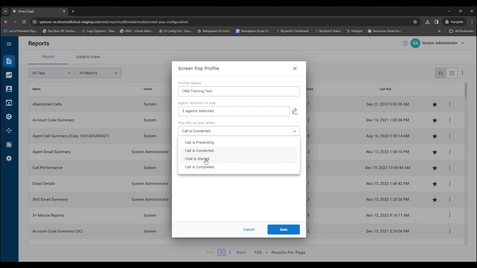Next one is if I have web chat. If a web chat is started, I wanted, based upon the email address, pop up to that record specifically. Then call is completed, meaning I hang up the call, and at that point does the record pop. So a few options here. These are all kind of optional in regards to if you want automatic screen pops or if you want to kind of customize how and when this pops, you have the option here as well.